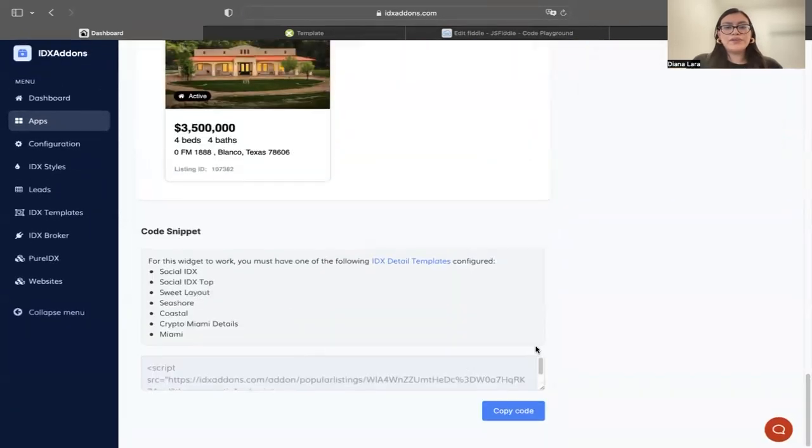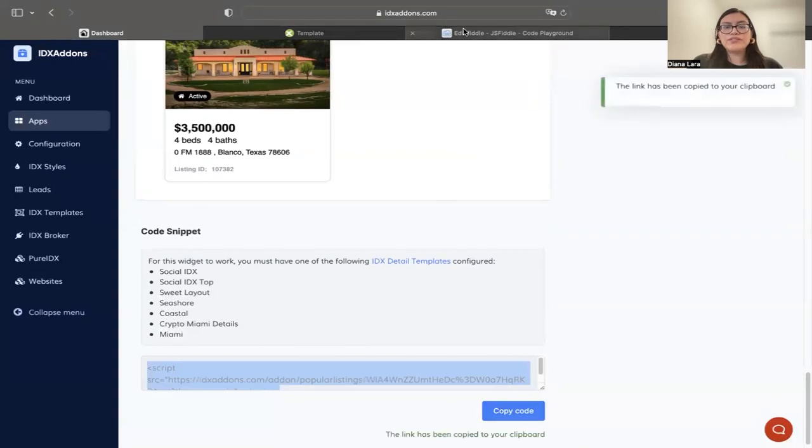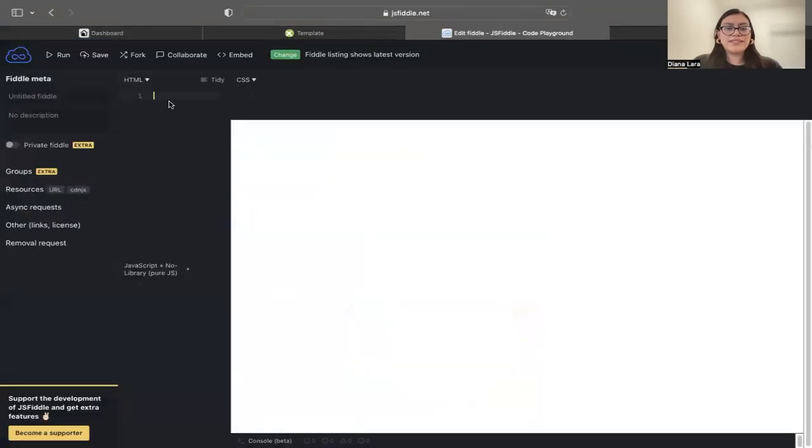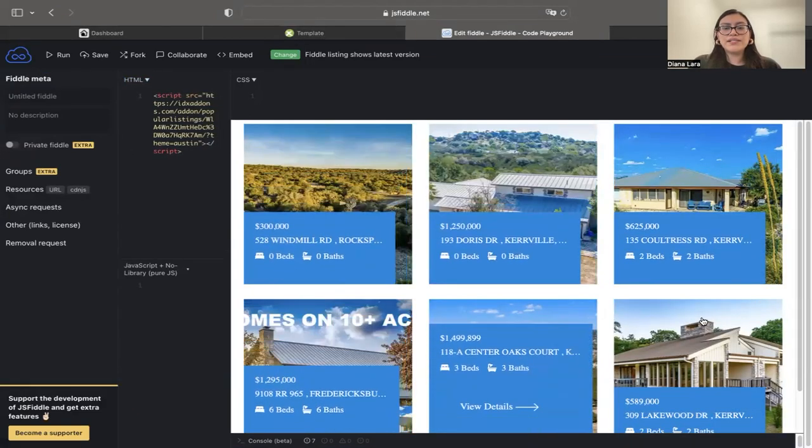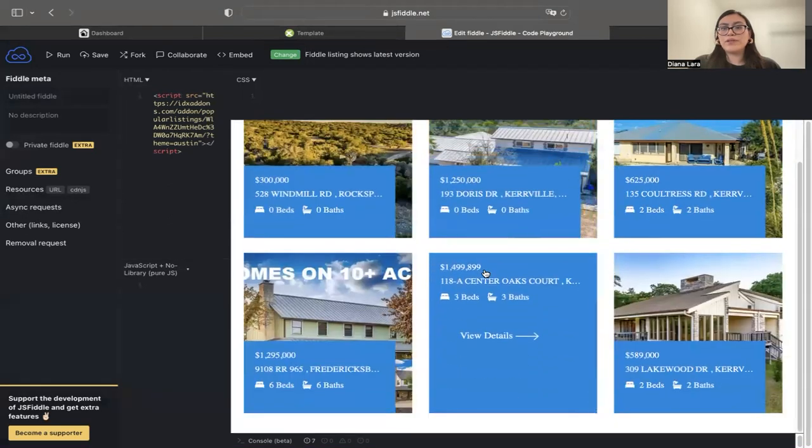And you are going to copy the code just so that I can show you. I'm going to be pasting it on JS Fiddle, hit run. And this is how the widget would look with the 6 most popular listings from your site.